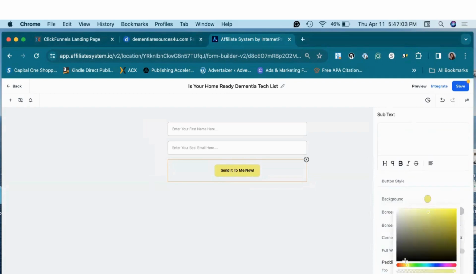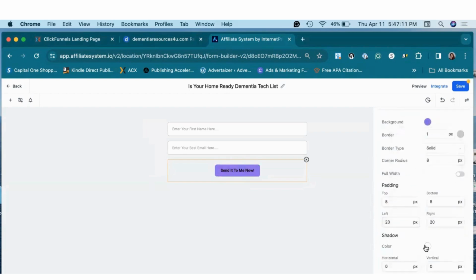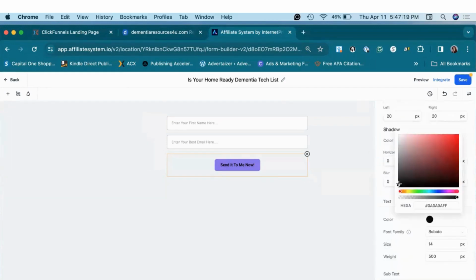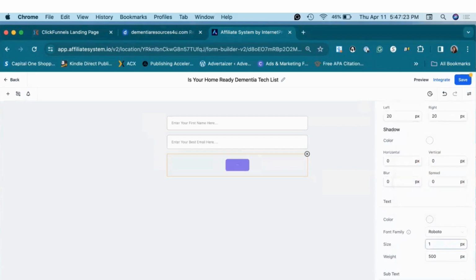It'll just change this yellow, maybe to like a nice purple, deeper purple. Let's make it easy to read. So let's change that text color to white. And let's make it a little bigger. Okay, great. And save that. So there's our form all done and it's saved.